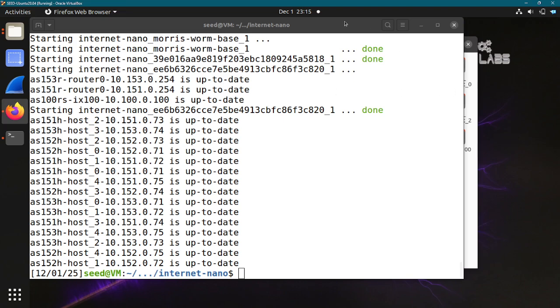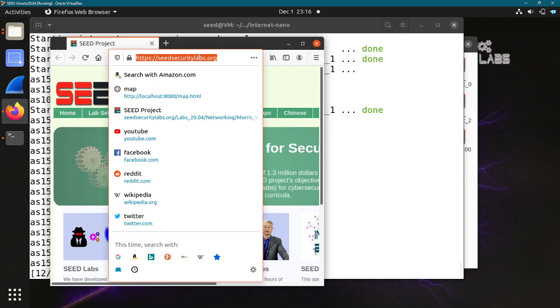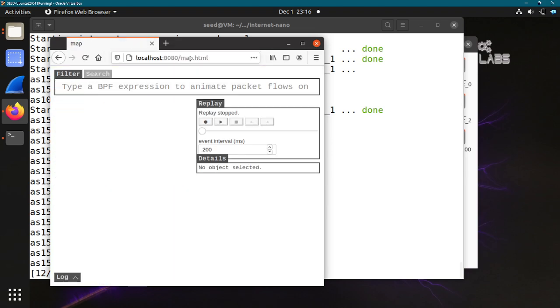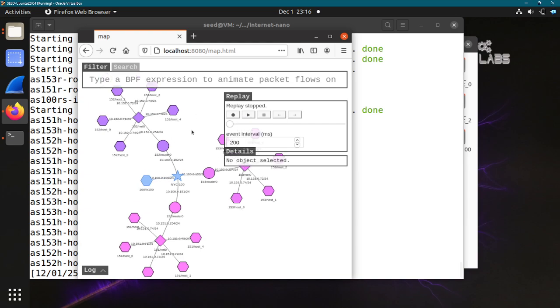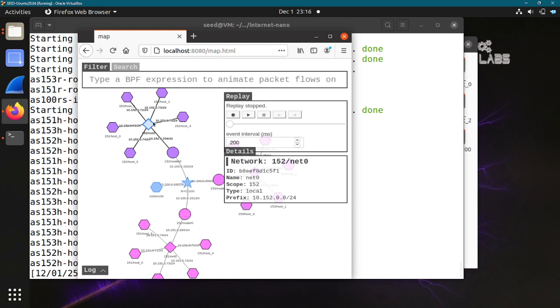Our internet emulator is just going to be hosted on localhost on port 8080, and let's go ahead and navigate there now. Port 8080/map. So you can see our internet emulator here. Each of these little octagons or hexagons are going to be all of the different devices. These little squares or diamonds are going to be the different routers. And then this is the starting point here.